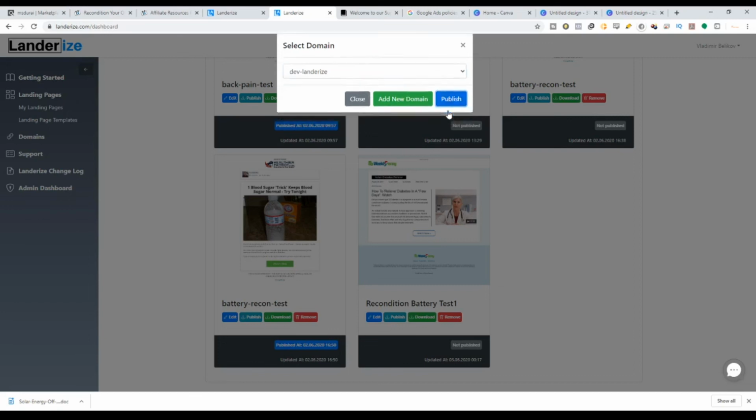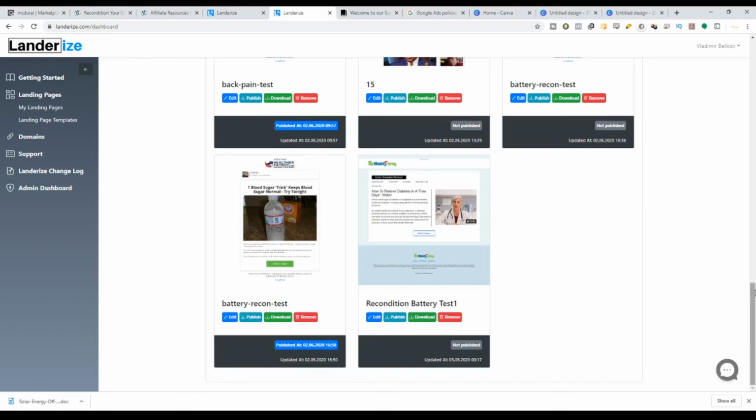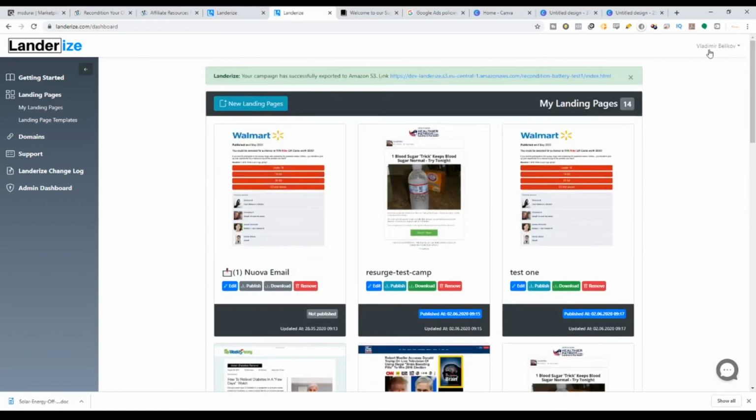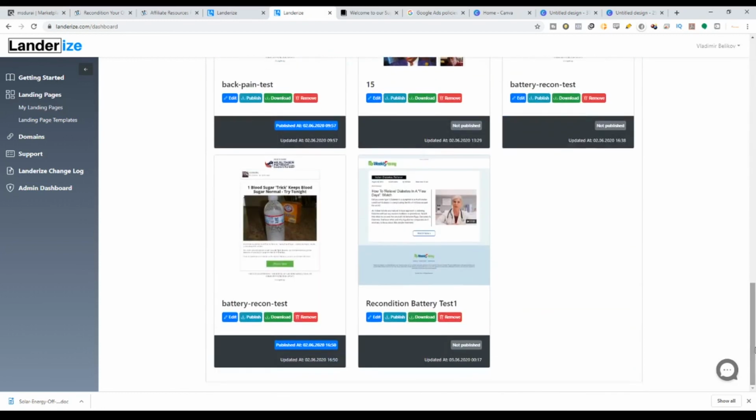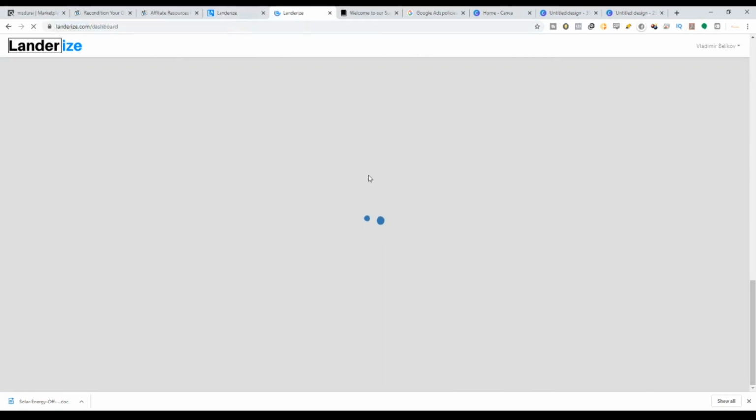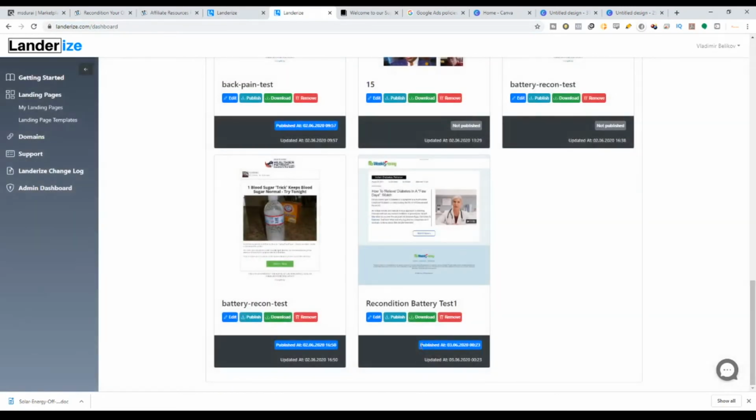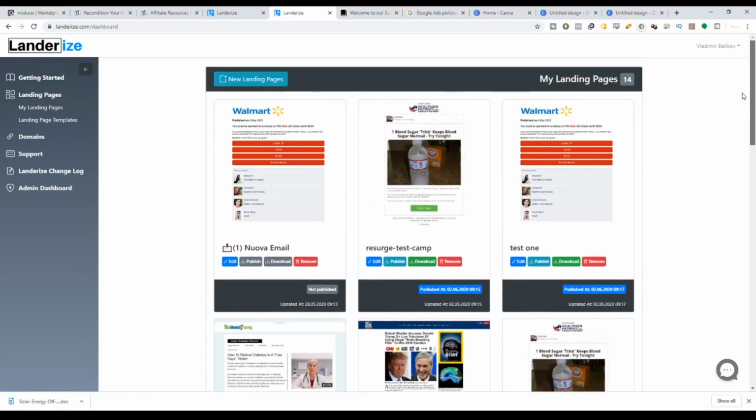When you hit publish, nothing will happen. Just joking. If you scroll up, you can see that your campaign has been successfully uploaded to Amazon S3. But you might be concerned about why it's not showing published. Don't be so concerned, guys. Just refresh it and your concerns will be gone. It's published, and you can also double check this in your Amazon S3 as well. So that's basically it. That's how you make an affiliate page for your Google Ads.